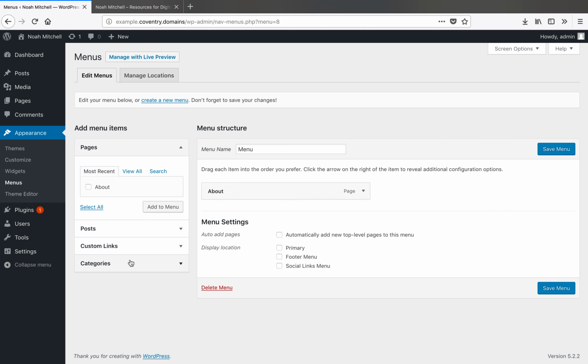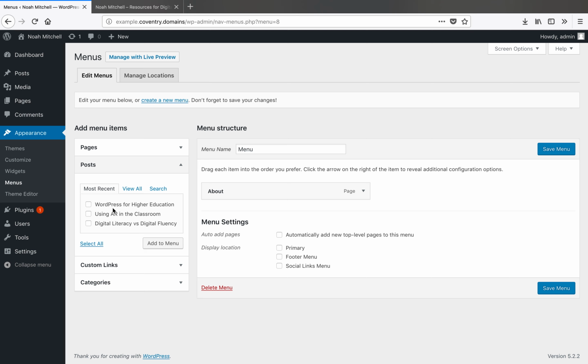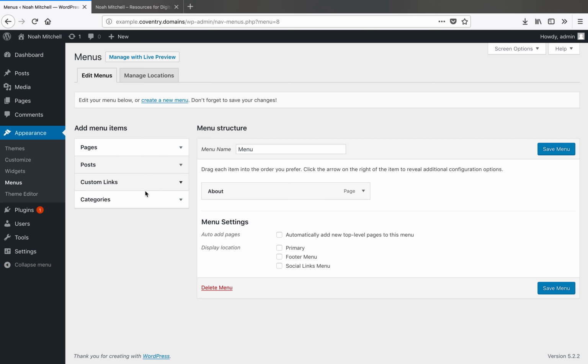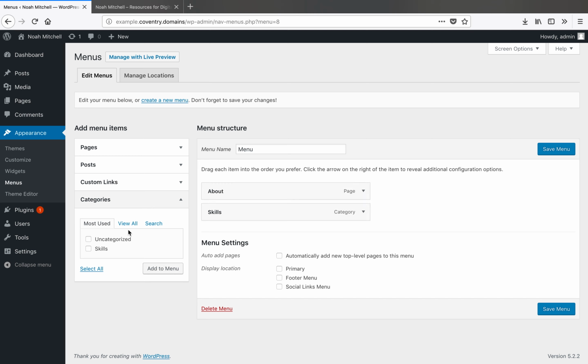You can also, if you wish, add individual posts that you've made to your menu. Rather than do that, I think I'll do what's quite common practice of adding the categories to the menu. So I like that skills category that we had. I'll add that to the menu. And I can't see the education category we made, so I'll click View All, and there's the rest of the categories that we made. So I'll add that to the menu as well.